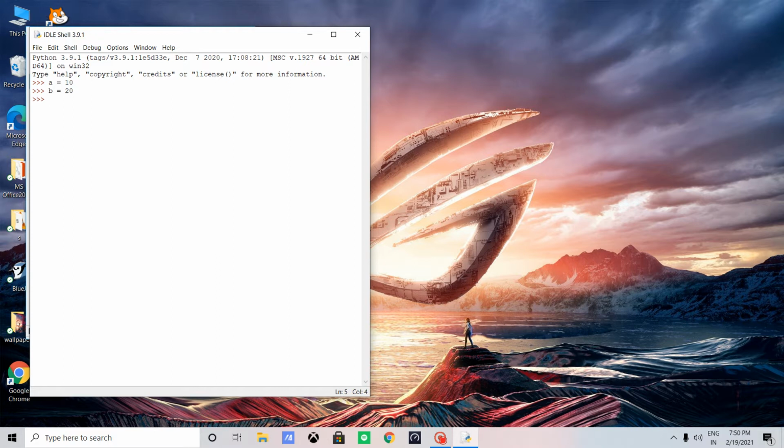Now we need to create one extra variable, that is sum, which is equal to a plus b. Now what we see, whatever values are in a and b, both are added and stored in the variable sum. And then we need to print this sum.